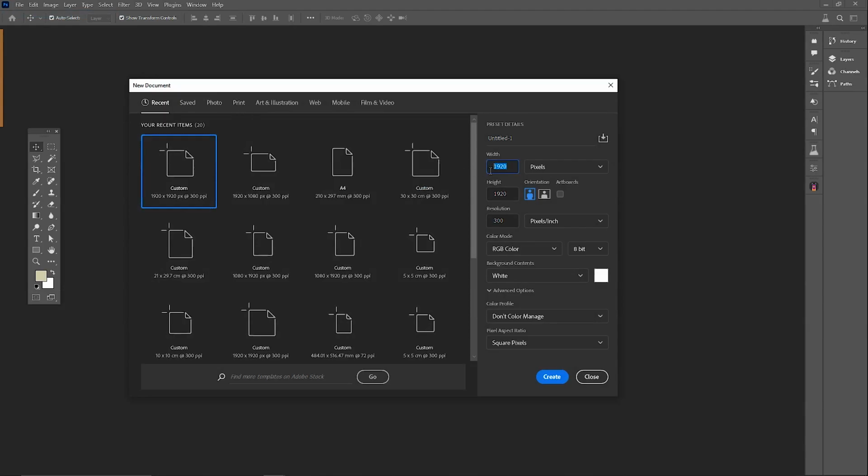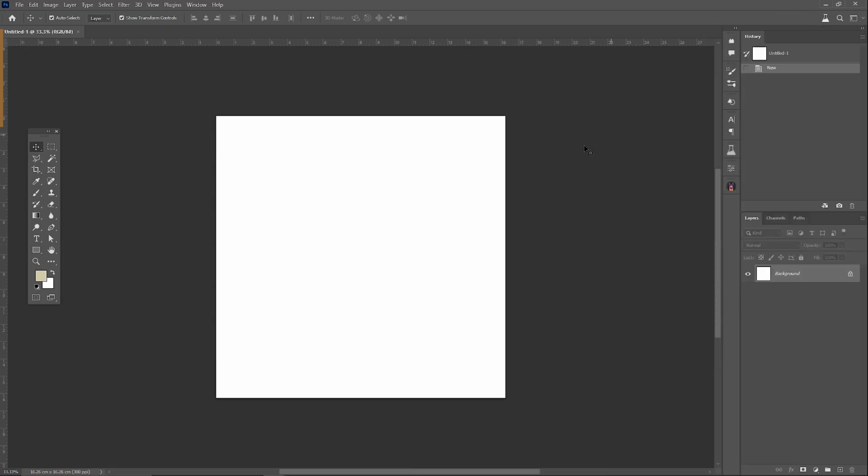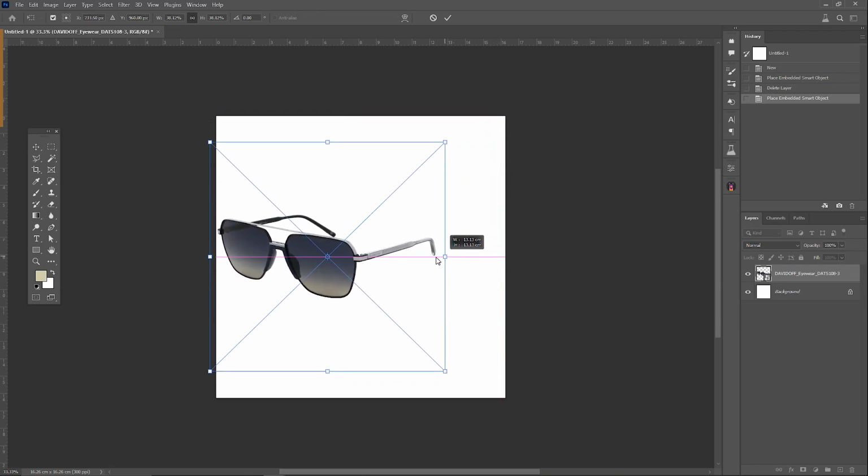You can enter your desired dimensions and click Create to create the new document. Then, we insert the desired image and adjust its dimensions.